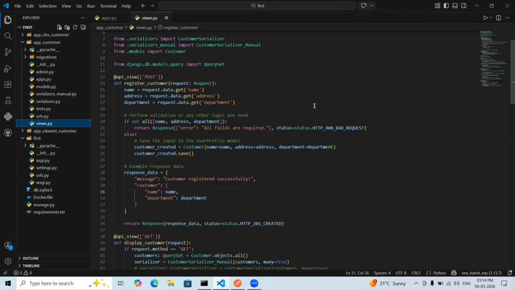And here the purpose of this decorator is just converting the Django view to DRF view. DRF means Django REST framework. For converting Django view to DRF view, I have implemented this decorator.